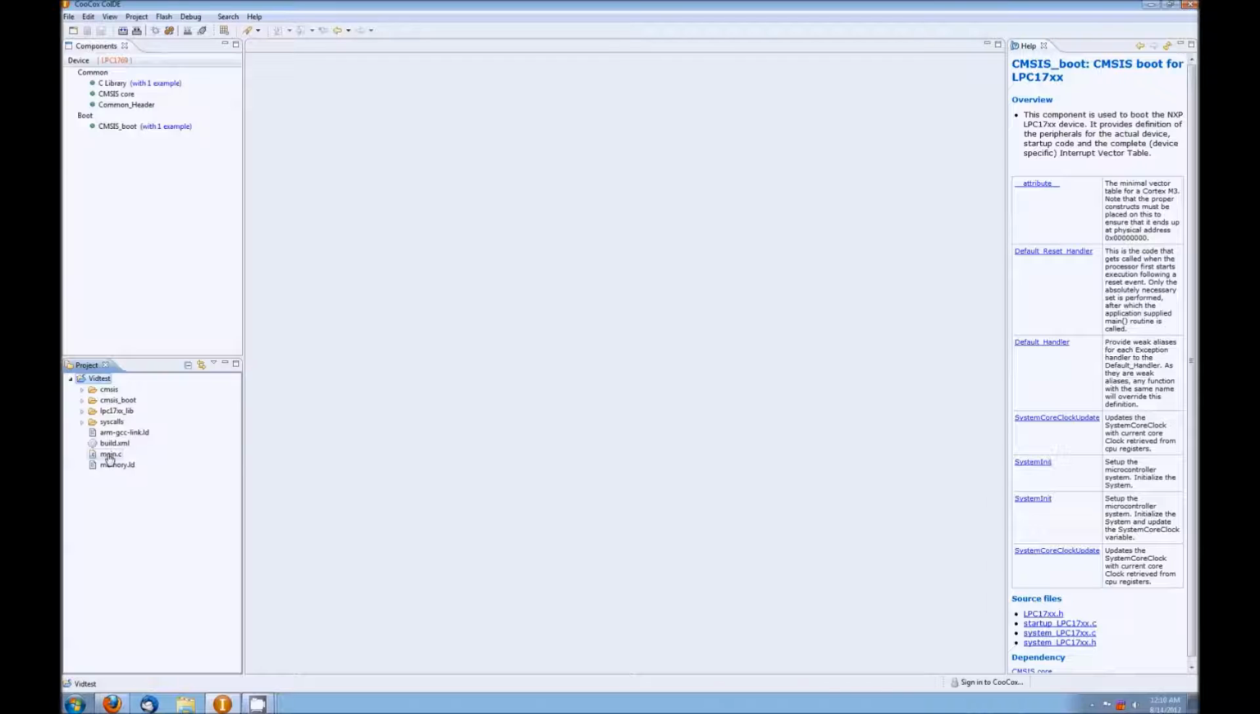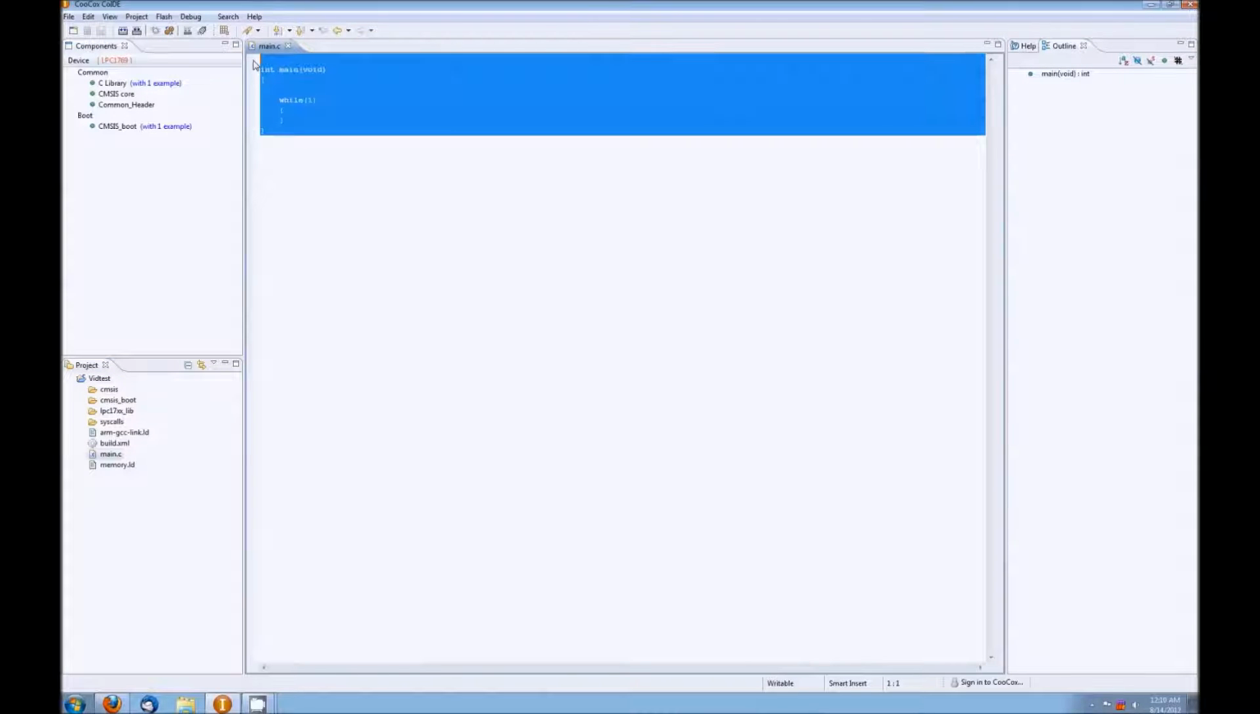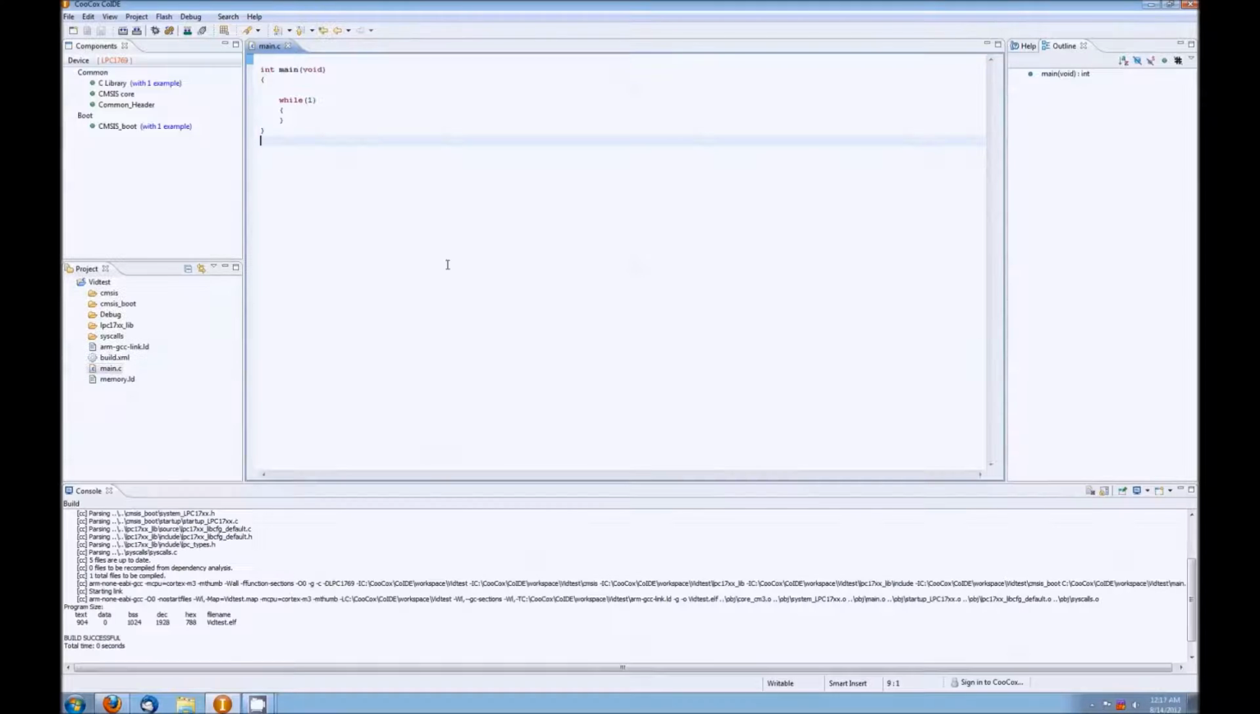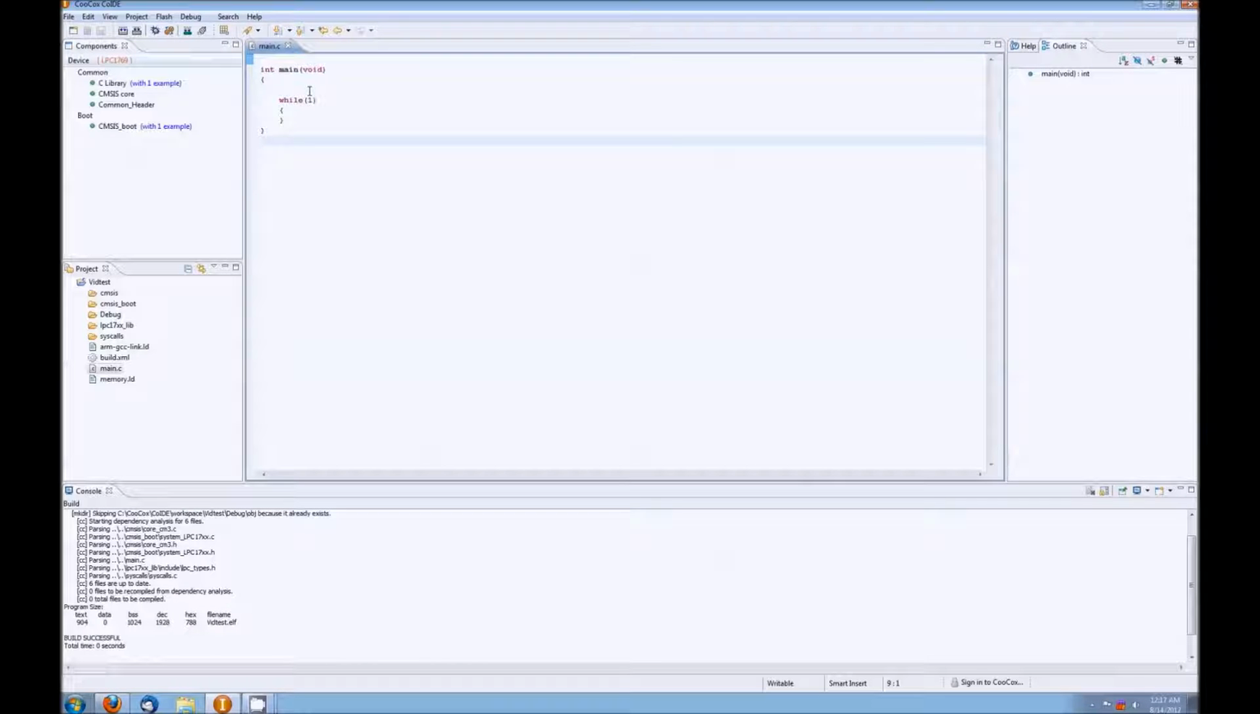You can go to the main file and see that there's no code here, and you can start with your project. To get started with your first project, you have to build it first, with a button up here. CoIDE is based on Eclipse and is a quite powerful IDE. It can also autocomplete your code.